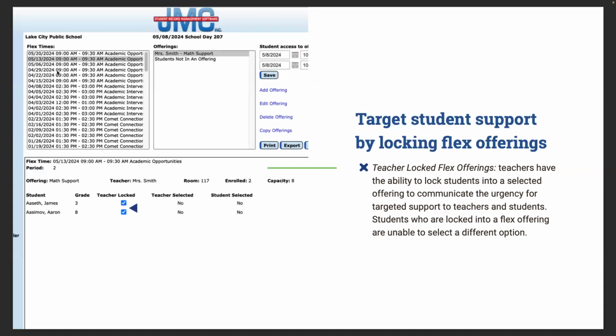And then you've got teacher locked flex offerings. Teachers have the ability to lock students into a selected offering to communicate the urgency for targeted support to teachers and students. Students who are locked into a flex offering are unable to select a different option.